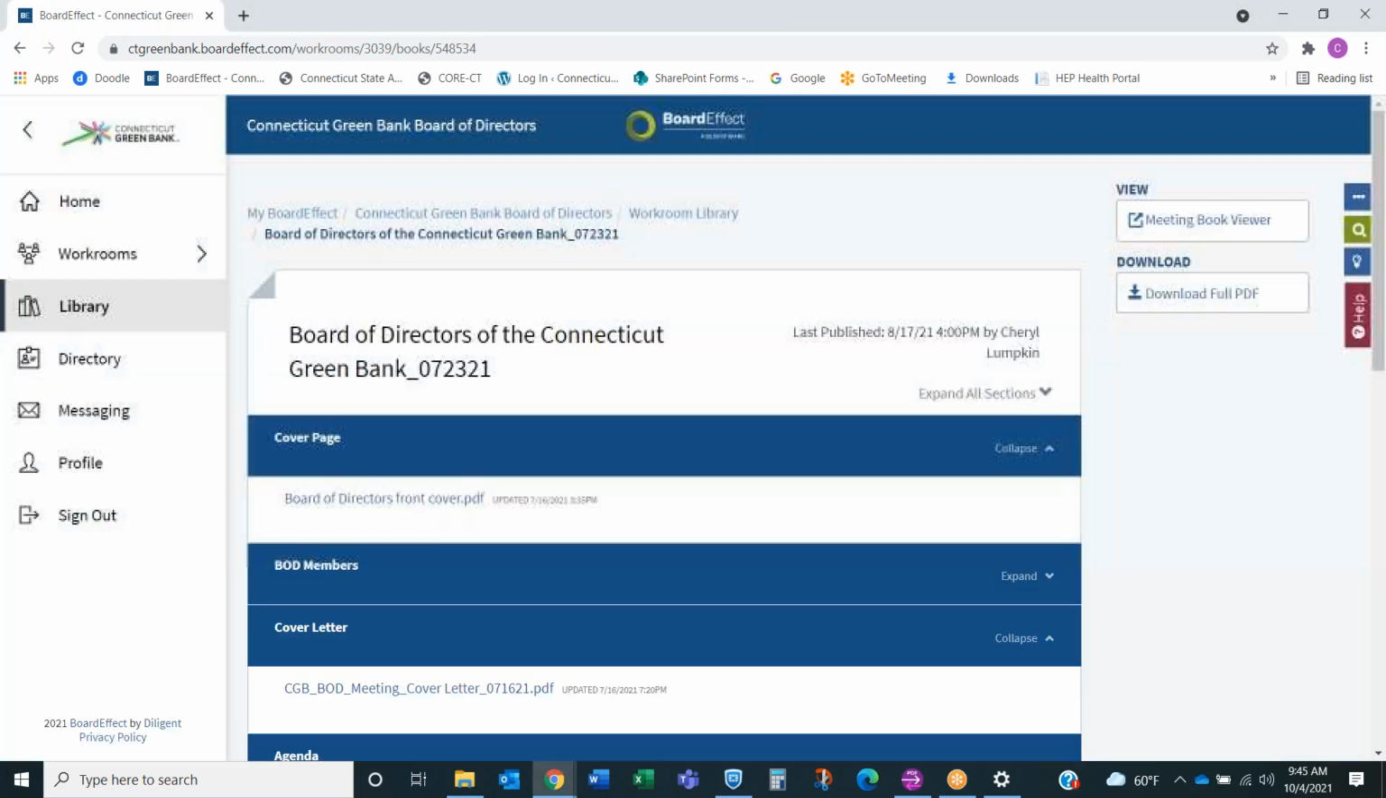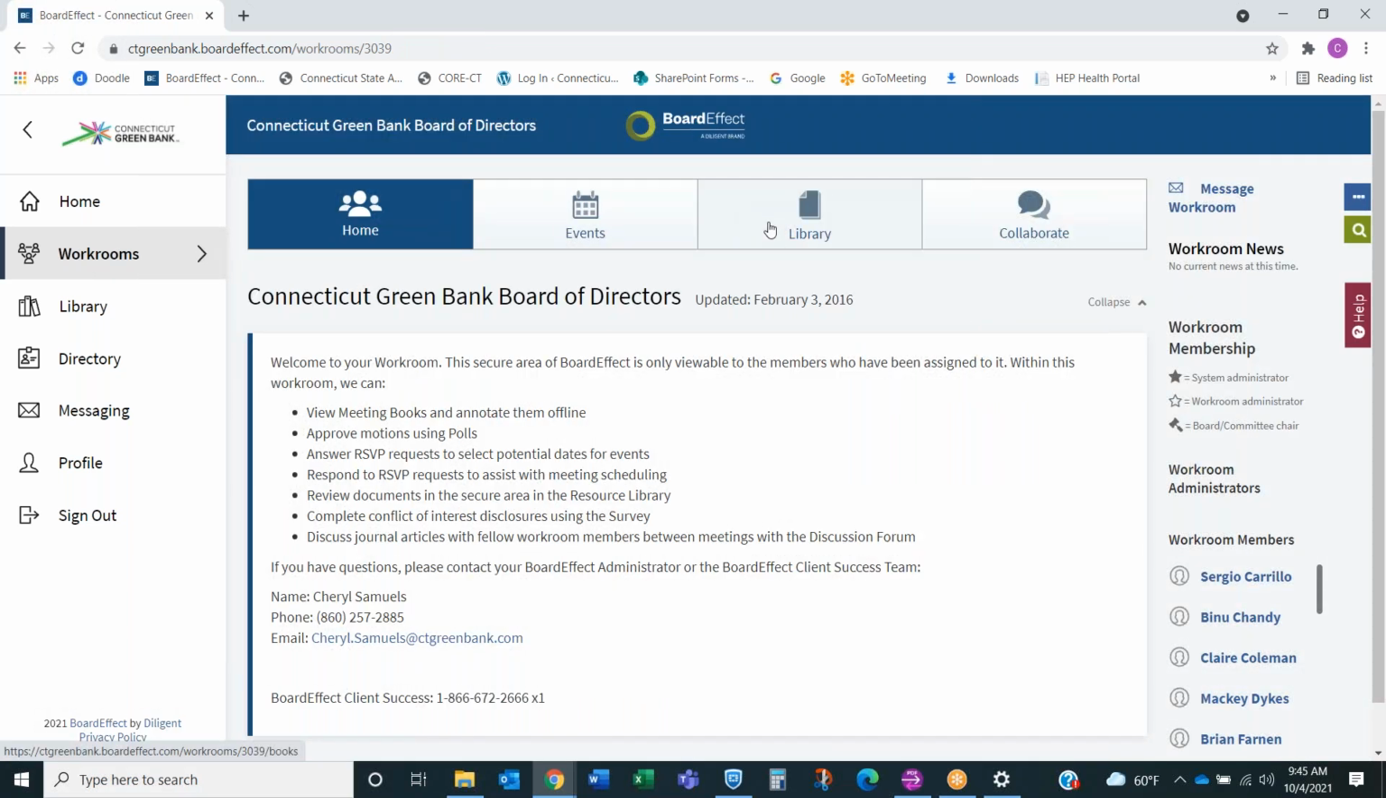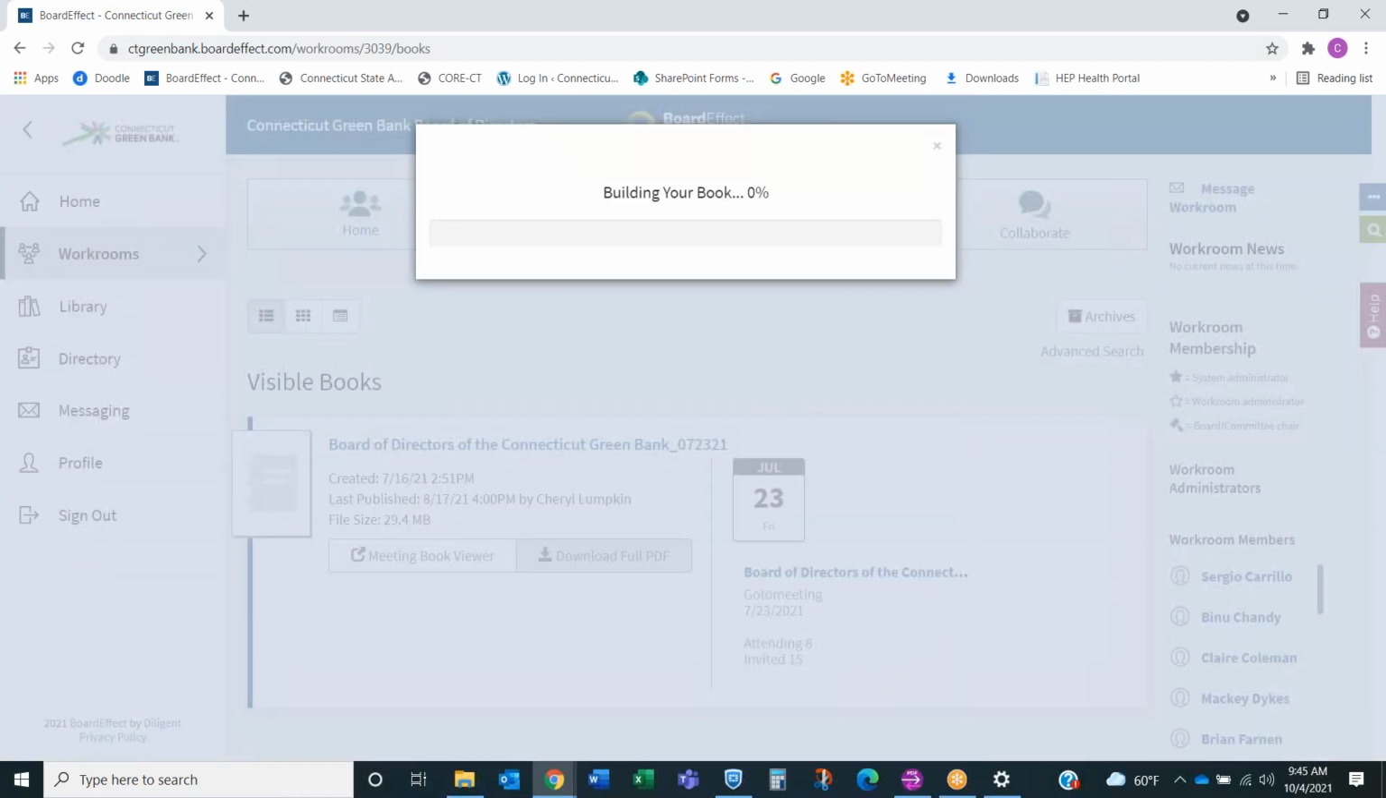And I do that by going into the library, into the Workroom actually, and then going into the library. And then I upload each individual file and create this book here. So you can also download a full copy of it.